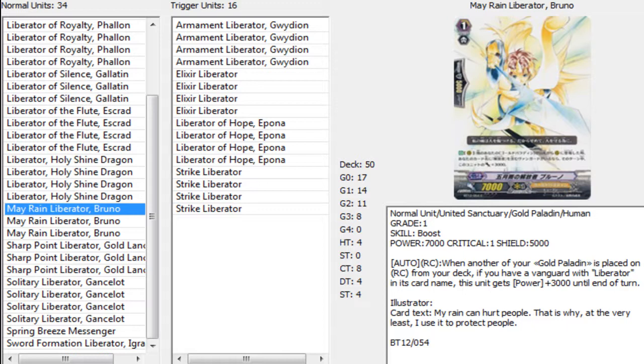Early game pressure maybe from Spring Breeze or Escrad if you get them early on and he's behind a Fallon or something, you could swing for 22, or he's even behind another Escrad and you can swing for 19, you get maybe another plus. So, you know, it's still a strong card. Always going to be a strong card for Liberators.